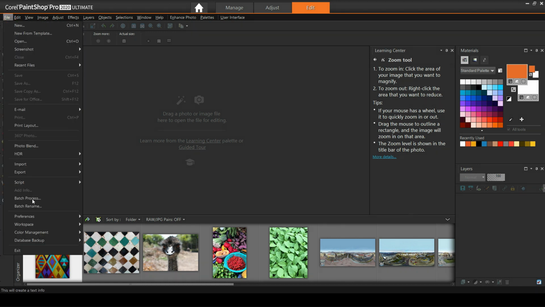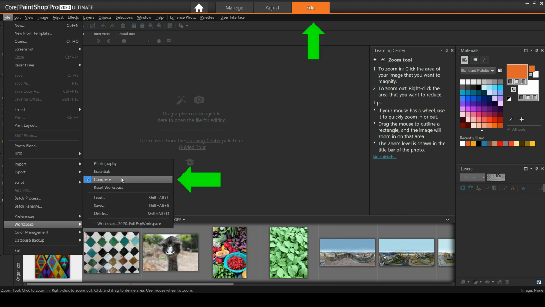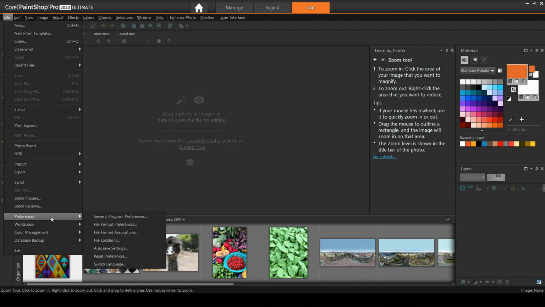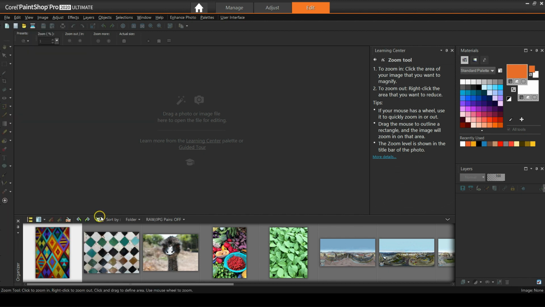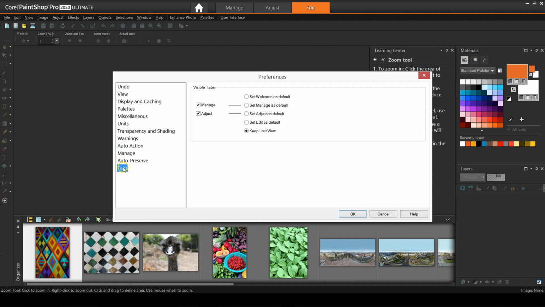I always work on the complete workspace under the Edit tab. But it should be the same for any other workspace. Before anything else, I have set Last View as my default view in the Preferences tab's dialog. Like so.